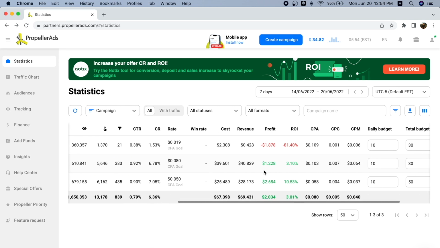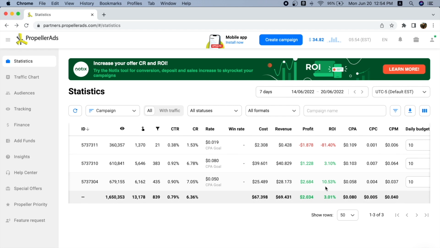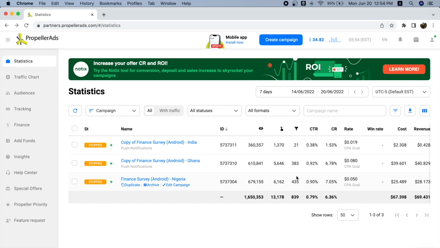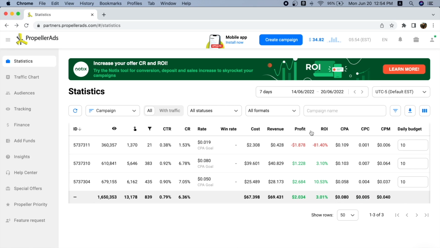Now, as you can see, we have made an ROI of 3% on the Ghana campaign, an ROI of 10% on the Nigeria campaign, and minus 80% on India. Now, ROI means return on investment. So as you can see, we spent a total of $67.39 and made a total of $69.40.